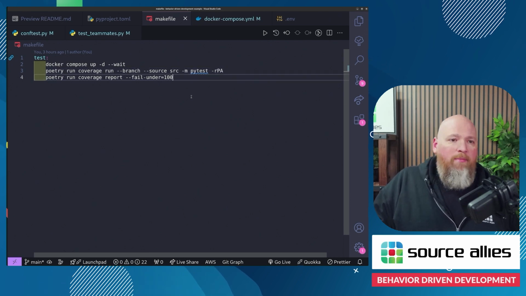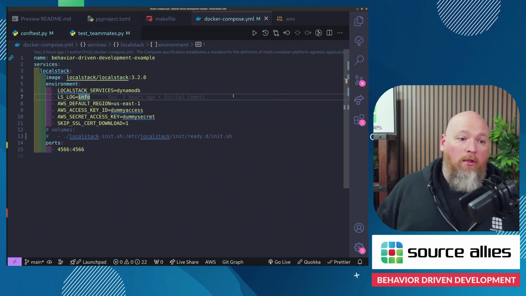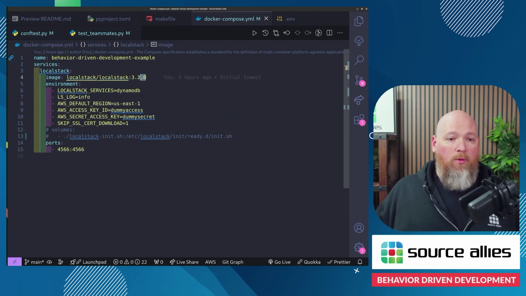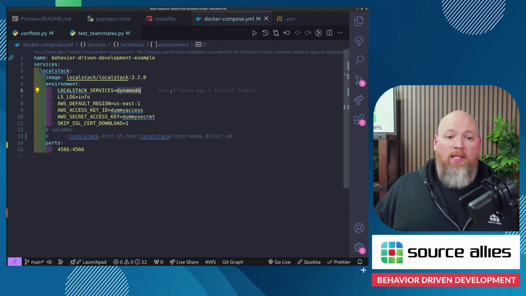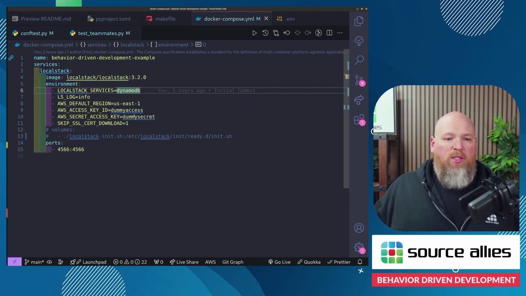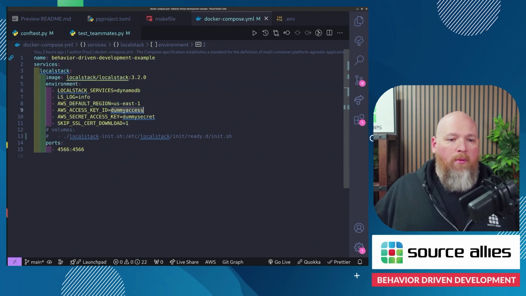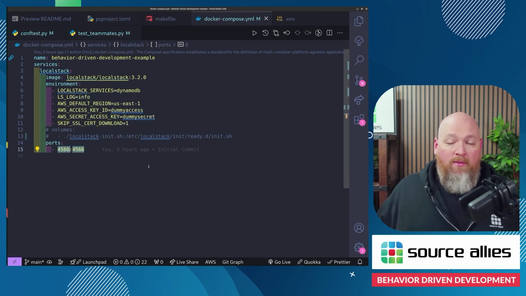Fairly simple stuff. Our Docker compose file that's going to come up is going to leverage that LocalStack image that I talked about earlier. So we are saying we want to grab this LocalStack image with this version. We have our LocalStack services of just DynamoDB in this case, very, very simple. And then we are setting up some very, very simple access keys. So we have one region determined, and we are saying dummy access is our access key, and dummy secret is our secret key. And then that is going to be running on port 4566.